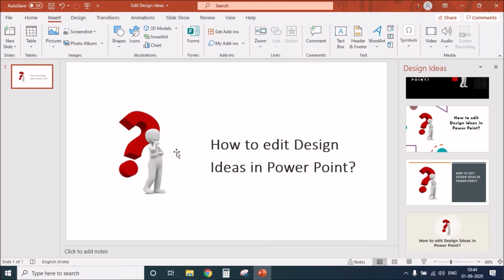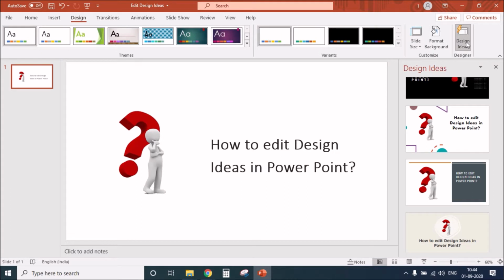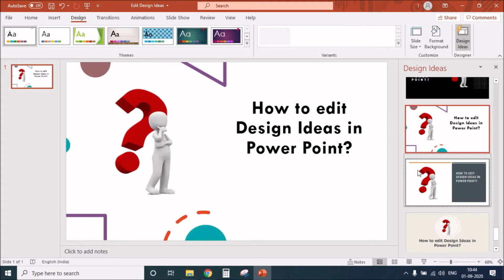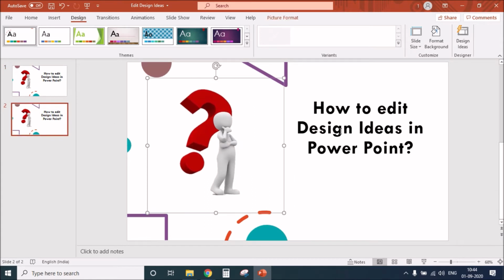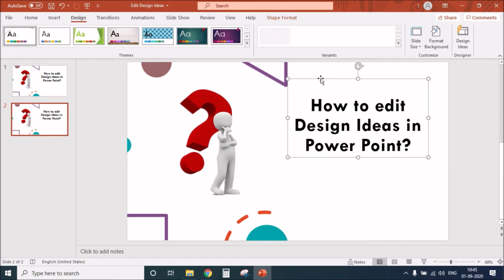Now we will select one design ideas slide, go to design ideas, and we'll select this one. So we have got a couple of design elements here. Go to design ideas. I'll duplicate the slide. We have first slide, second slide. I'll edit the second slide. So we have image and text box and a couple of design elements.